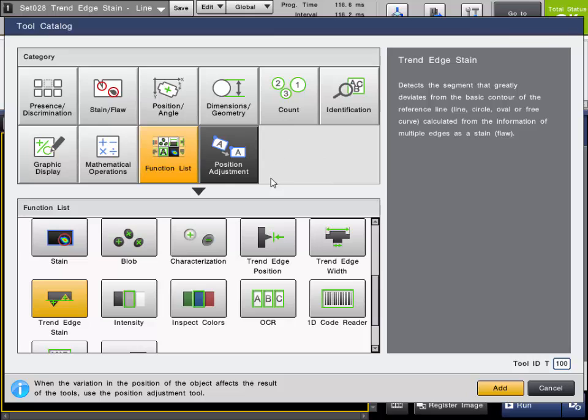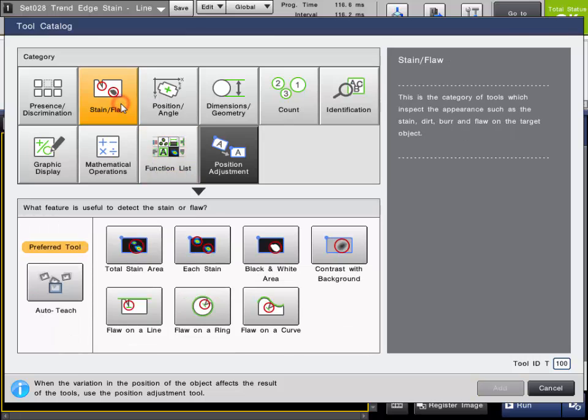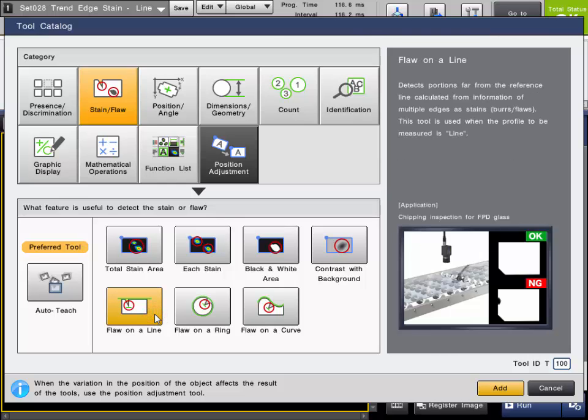It will compare the actual detected edge points to this reference shape and detect any points that deviate too far from the ideal shape. It is great for detecting flaws along the profile of a target like dents, short shot, or flash. The Trend Edge Stain tool is also found within the Stain Flaw tool category. It's the same tool, it's just optimized for a certain shape.